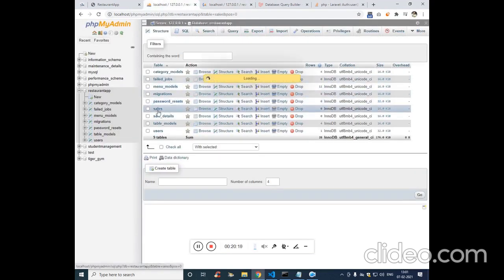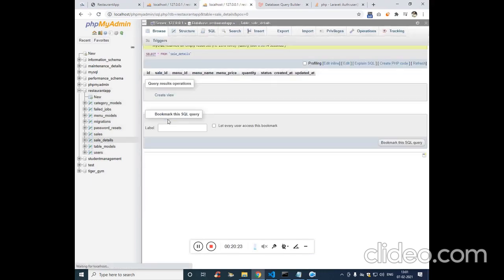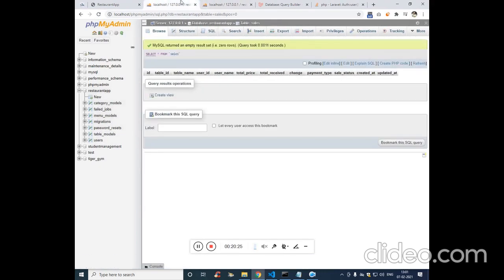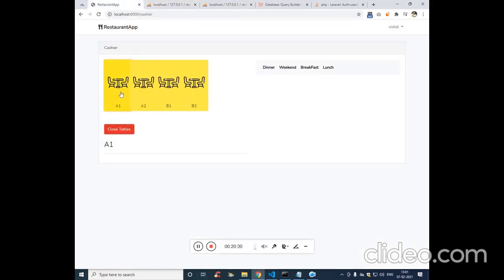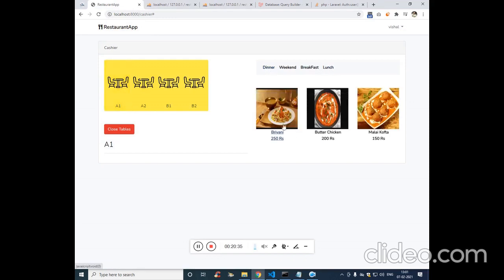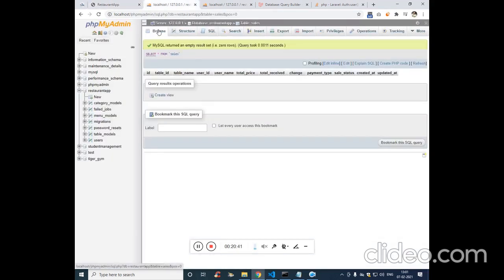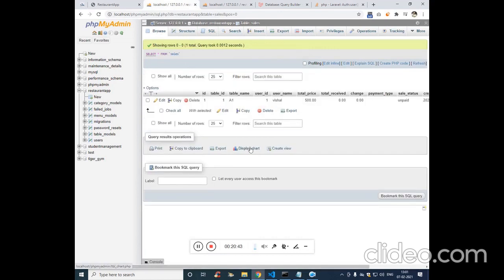Let me show you in 2 tabs. This is going to be sale, and this is going to be sale details. By default it is going to be blank, so let's add. I'm going to select a table A1, and I'm going to order. So they have ordered biryani, so these 2 values should be saved into the sale table. So you see these 2 values are saved inside the sale table.